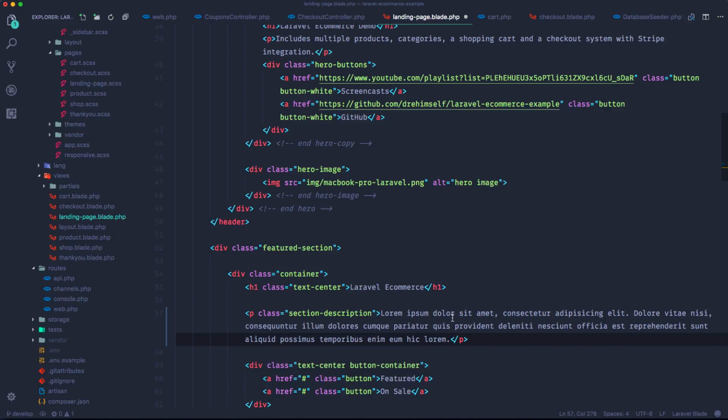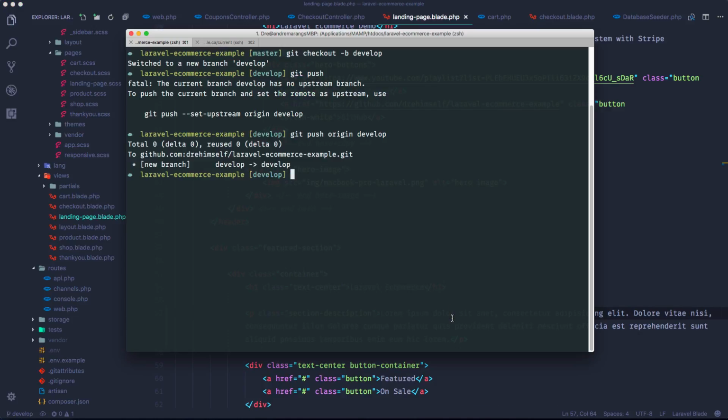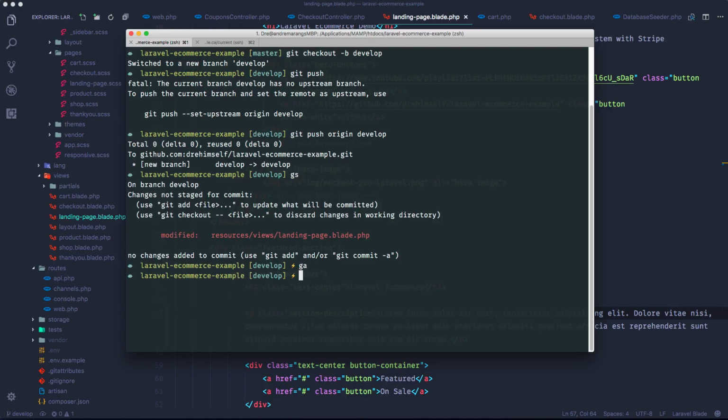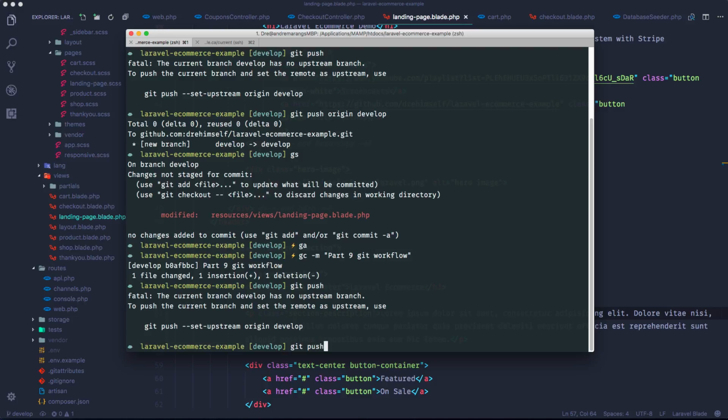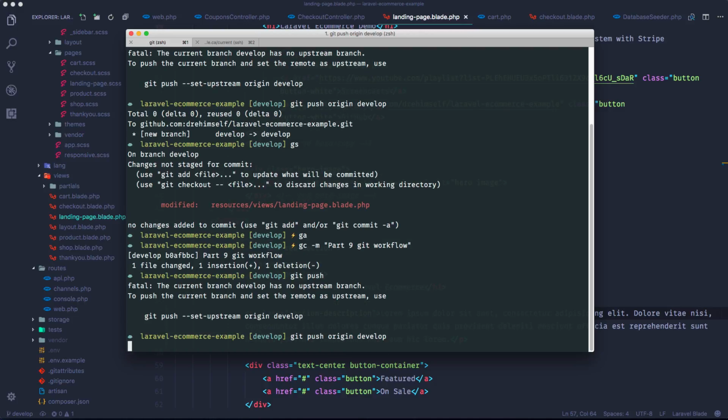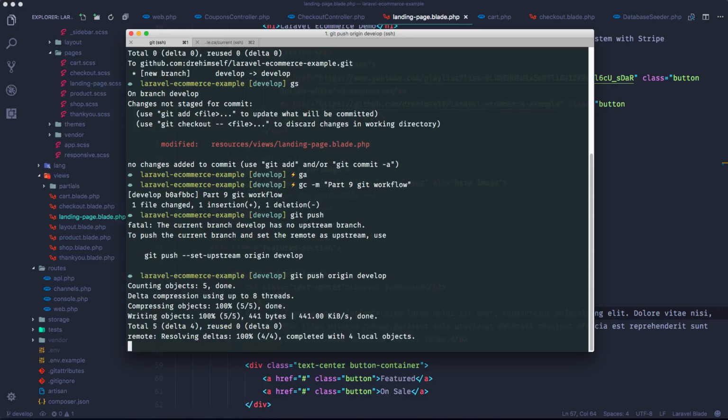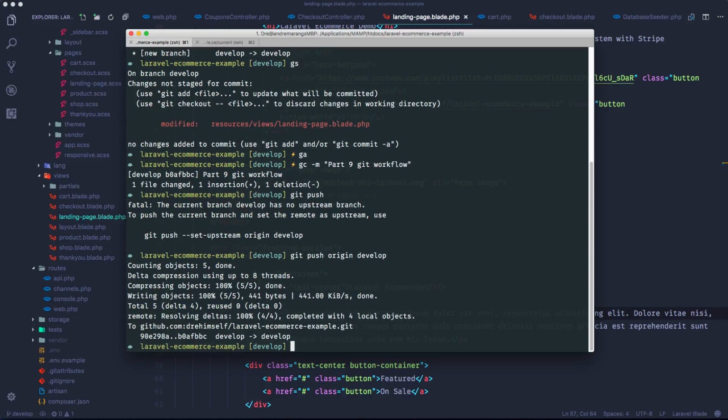So let me make sure I save this. And let me add it, let me commit it. I think this is part 9. Let me call it Git workflow. Git push. Actually, we have to do git push origin develop. Okay, so that's pushed to our develop branch, but not to our master branch.